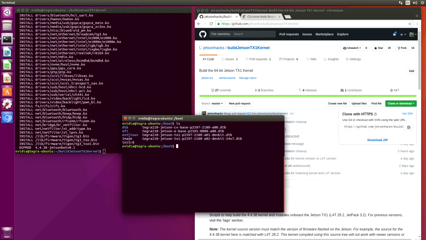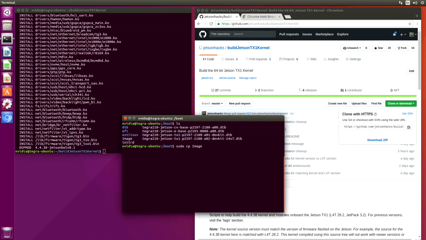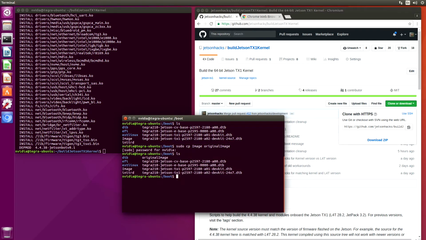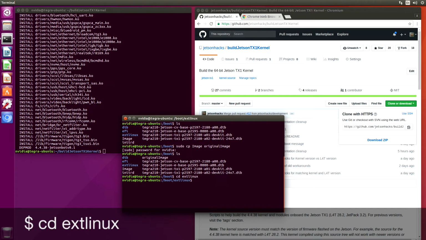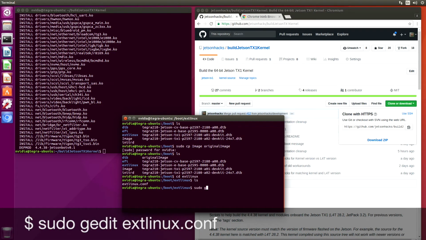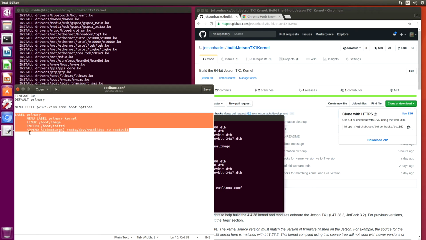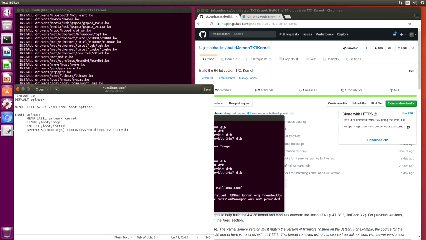Here's the old image. You will probably want to make a copy of the image. We're in a system directory, so we have to use sudo. And then for safety's sake, what you would probably do is switch over to extlinux and modify the extlinux.conf. Again, use sudo. Make a copy of this. Rename this one.